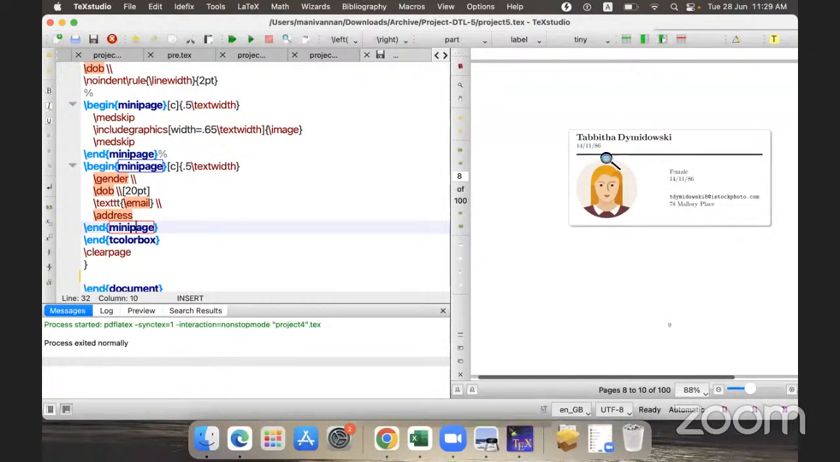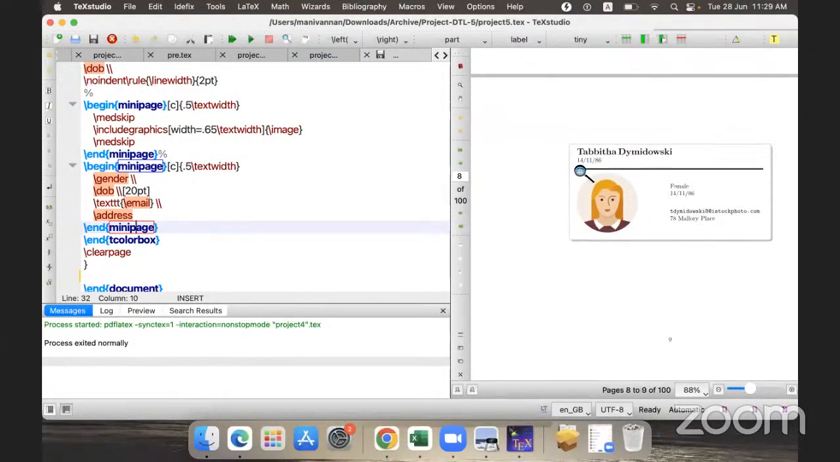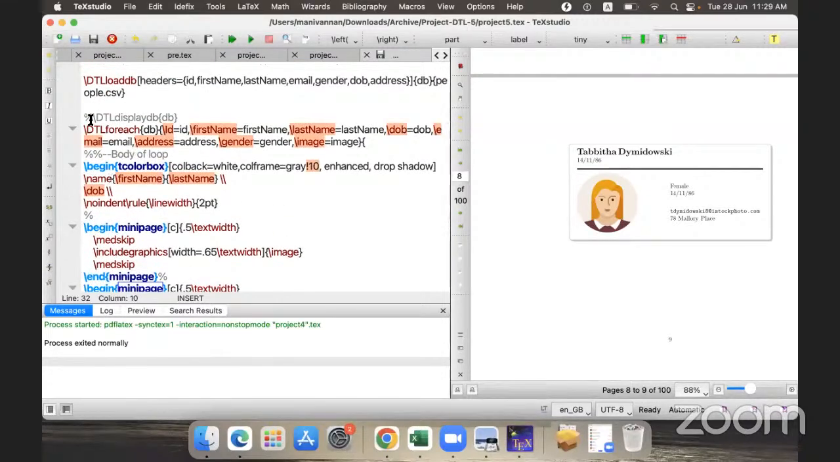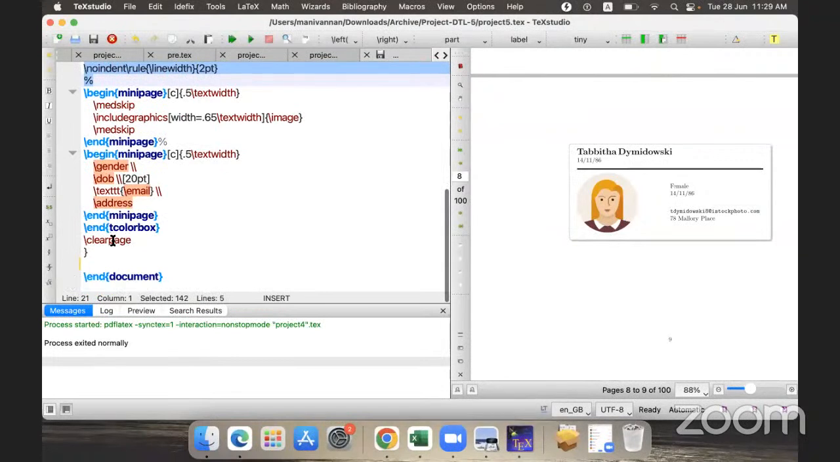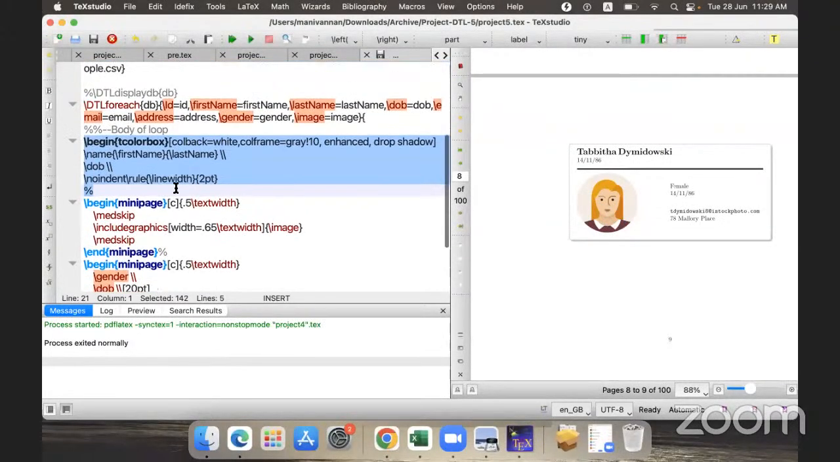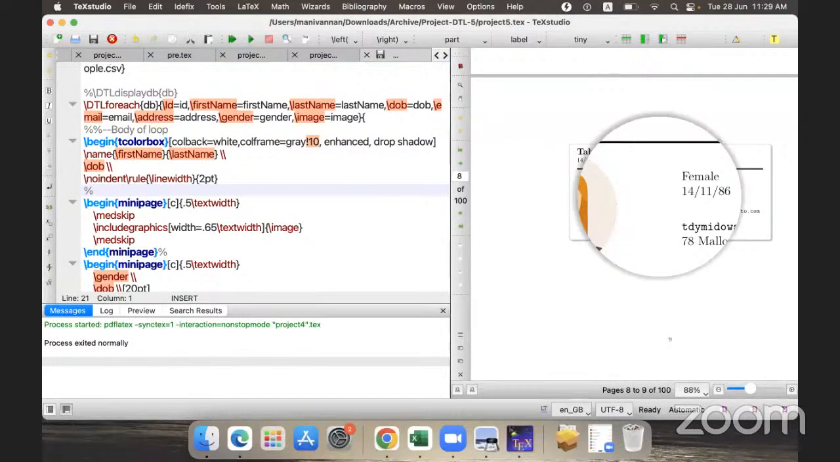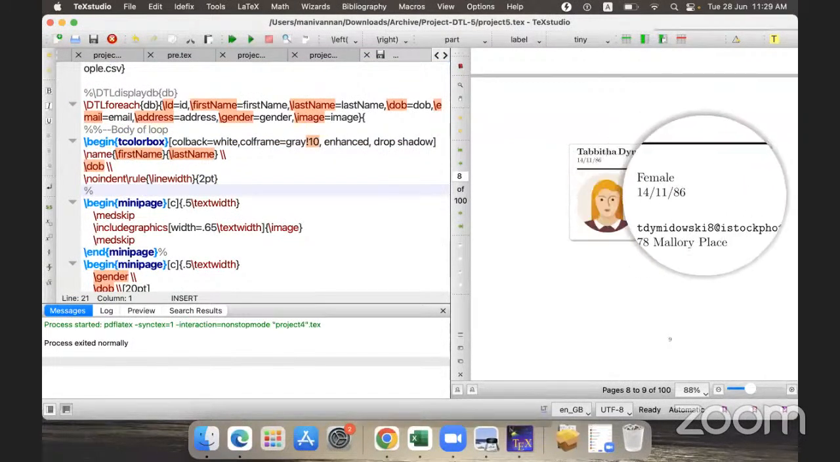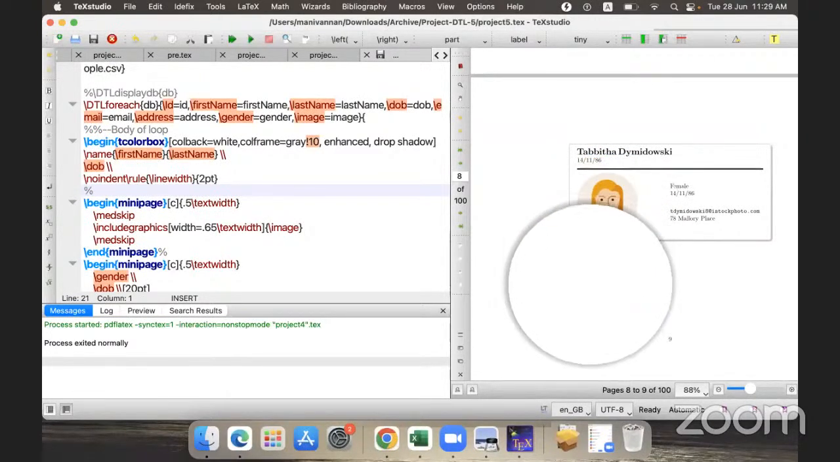What about the top part, the first name, last name, and the date of birth? Not only this line, this outer border also we have to define. So for that, after the foreach command we use begin tcolorbox, which is ended after the minipage, because inside this tcolorbox we have all the information. The colback is white, the back side is white, and the colframe is gray. The gray color is here, up to the 10 scale we are using.